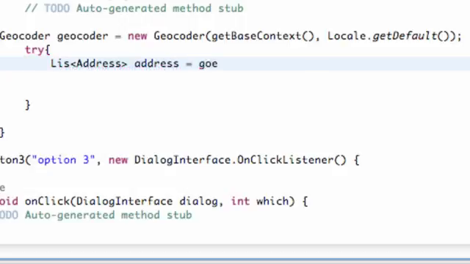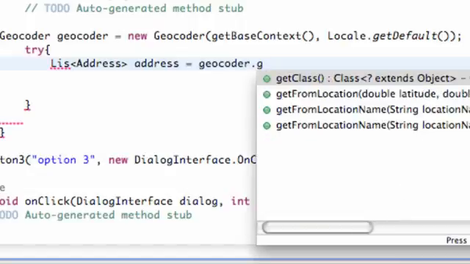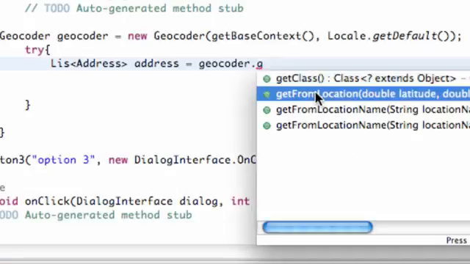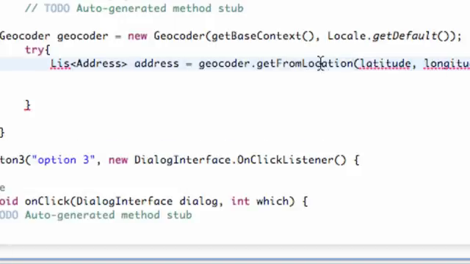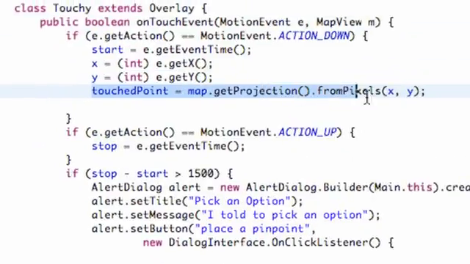So we're going to say geocoder dot, and we're going to use getFromLocation, and as you can see, it takes a latitude, longitude, and a maximum result. So the first thing that we need to do is reference our geopoint that we set up a few tutorials ago called touchPoint right here.